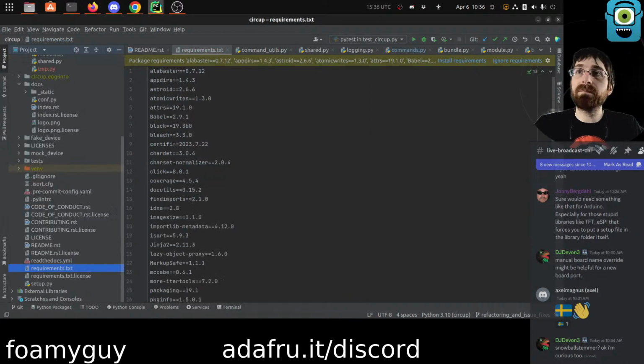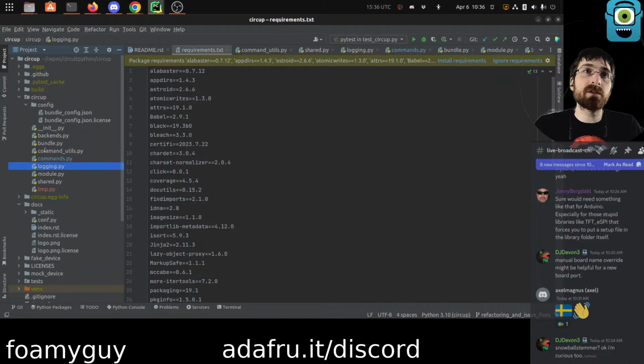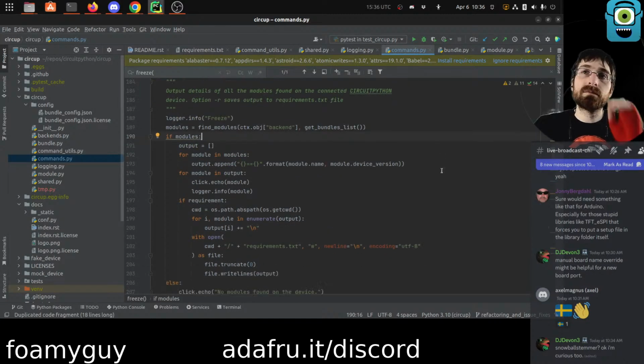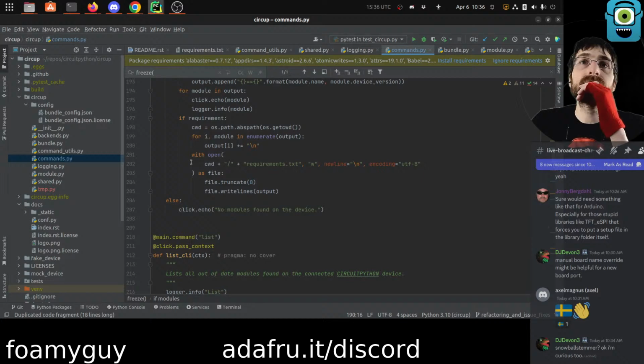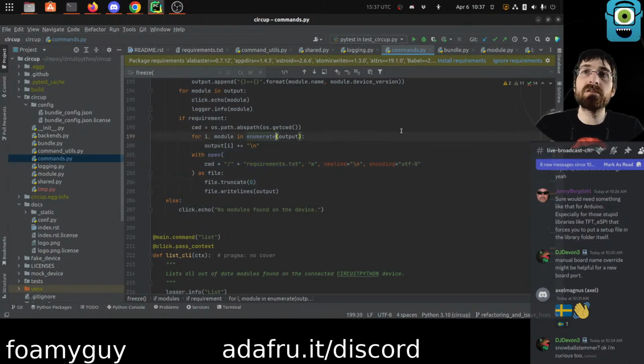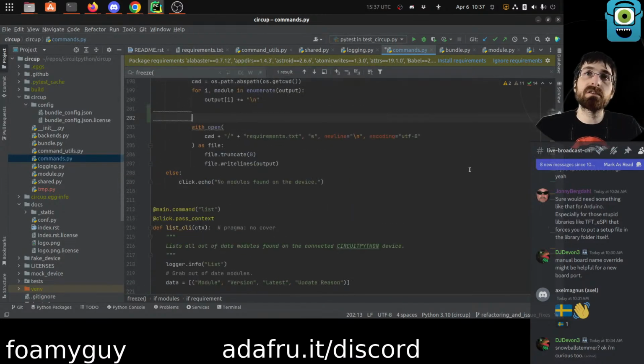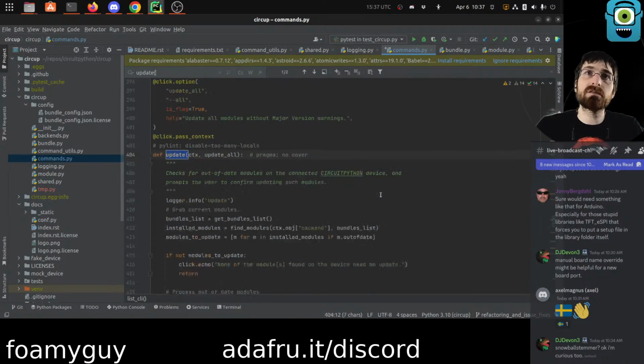I'm going to undo that. We are going to go find freeze, and we're going to add a check for if that file exists. So right here with open, we will say something like, how do we want to do it? Do we want to give them a yes, no? I don't actually know how to do that yes, no thing. Let's look in update. That did the yes, no stuff.